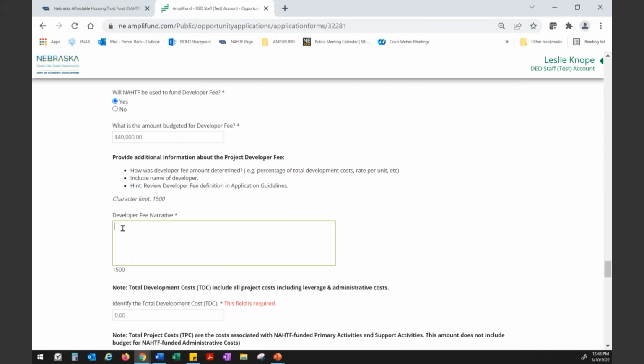Sometimes the organization that's applying is taking the developer fee, so just explain that as well. It gives some really useful information in how our applicants are thinking this through and deciding on how they make these projects work in their region. Be sure to review the developer fee definition as well in the application guidelines.